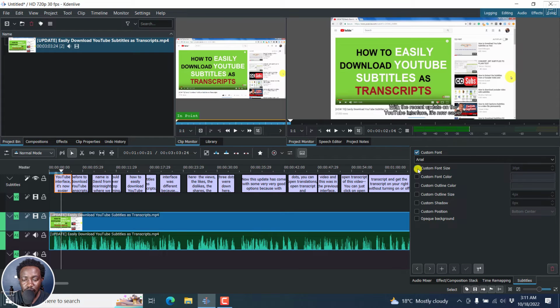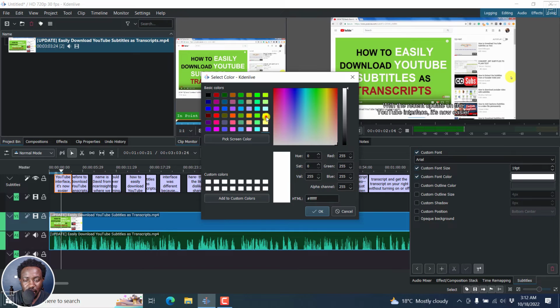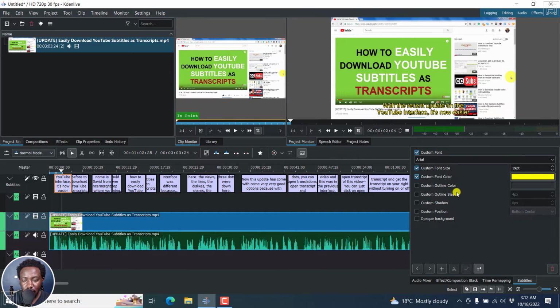So you can check the custom font size. You can keep changing the font size and appreciate the changes that are happening right inside here. You can drop this to something like 19 points, looks good. And then you can change the font color for your subtitle. Just click on this and let's assume you want something like yellow. Looks good, click OK.